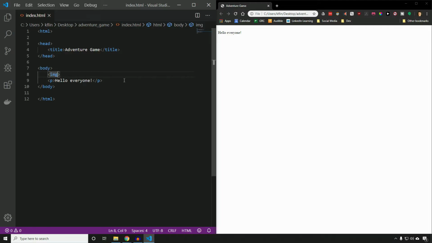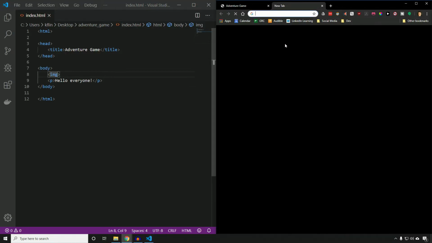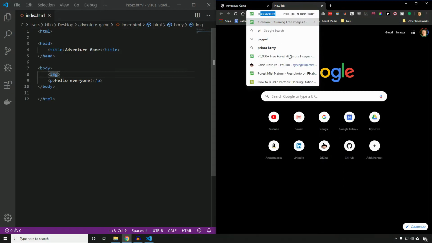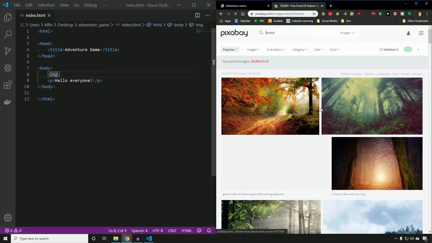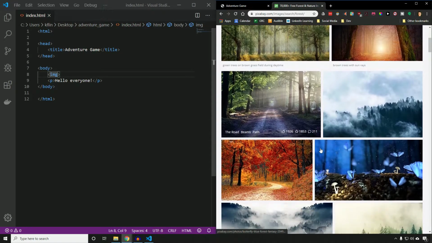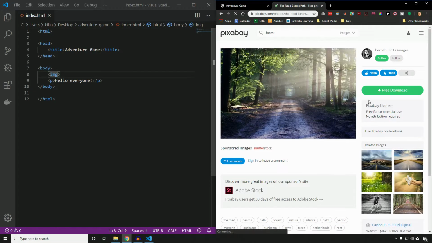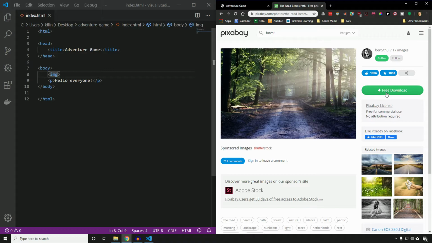To do that, the very first thing we're going to need is an actual image. And you want something that's not going to be copyrighted. A good place to find that is Pixabay, pixabay.com. Pixabay is a great resource for finding images that you can use for free in your coding projects. You don't want to steal someone else's stuff. So for me, I'm just going to look for that forest image again. You can find whatever you want for your story here. And once you find it, you can click on it, you can click free download, and you probably want the smallest version you can get.